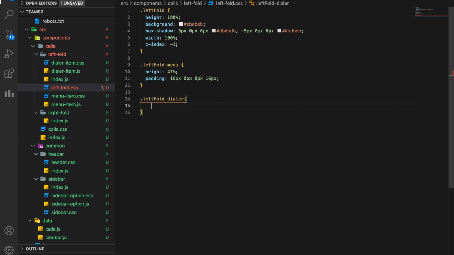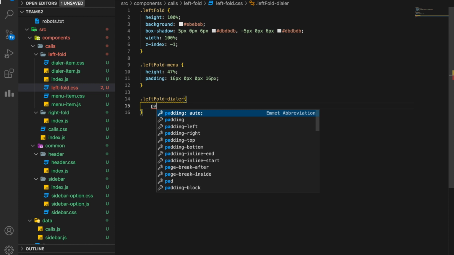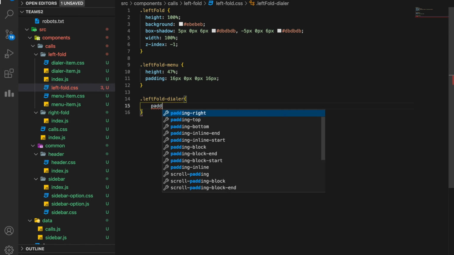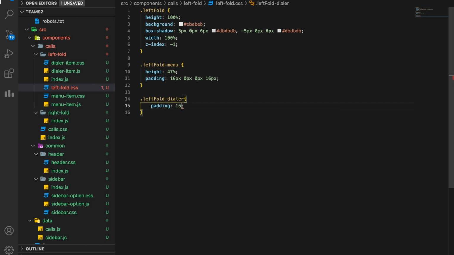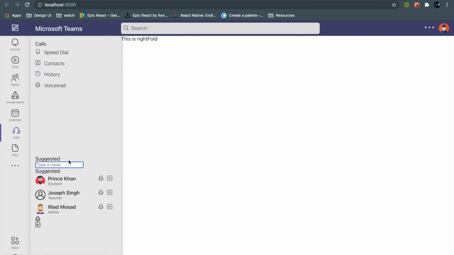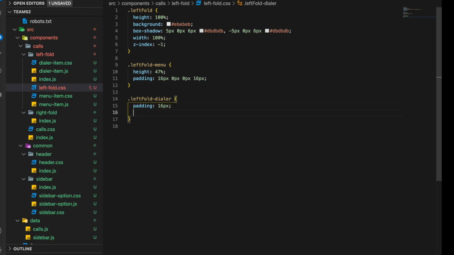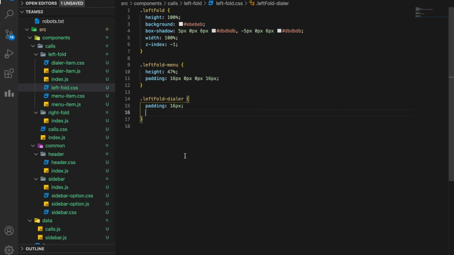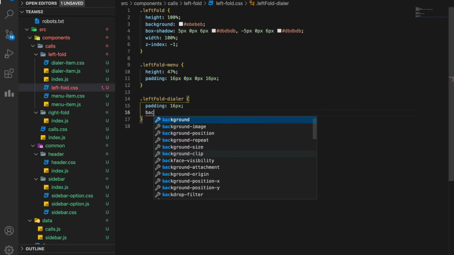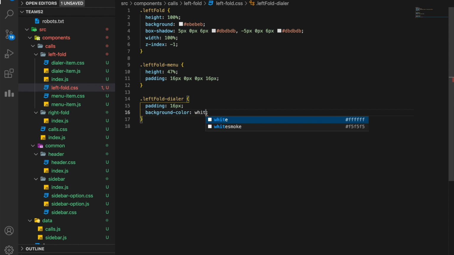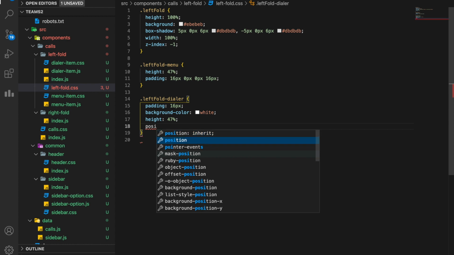It will have a similar property, so I'm finishing it right now. It will have a padding throughout of 16 pixel. You can see it has a padding of 16 pixel. It looks good. It has a background color of white. It makes it highlighted. So background color of white, it again gives it a height of 47% or any height that you want. And then what I will do, I will give it a position of relative.